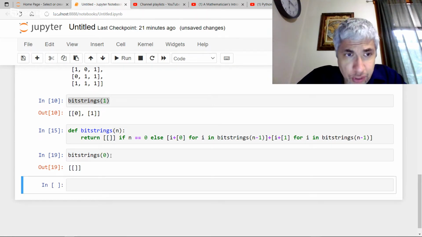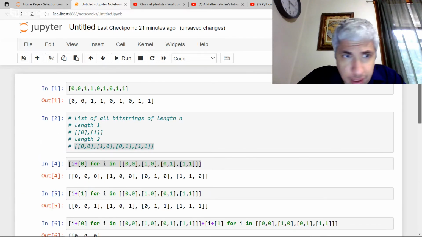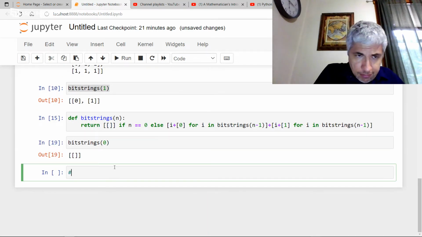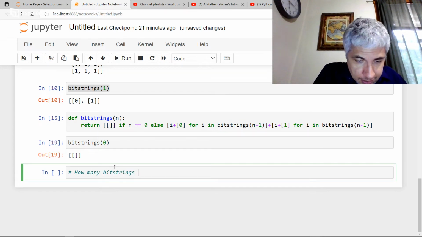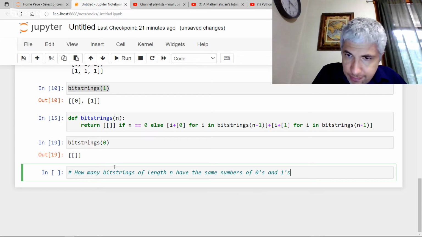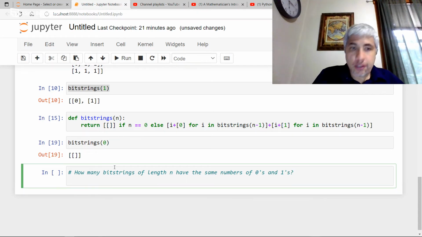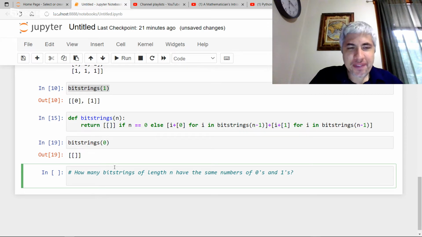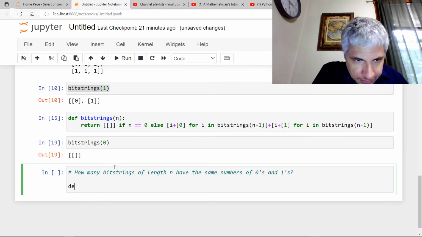So my actual goal here in constructing the bit strings of length n was to ask the following question. How many bit strings of length n have the same number of zeros and ones? Okay, so once I've written my bit strings function, this is going to be a little easier for me to do, right? Because I know I can get all the bit strings. So what could I do? Well, let's make a function for this. We'll call them balanced bit strings.